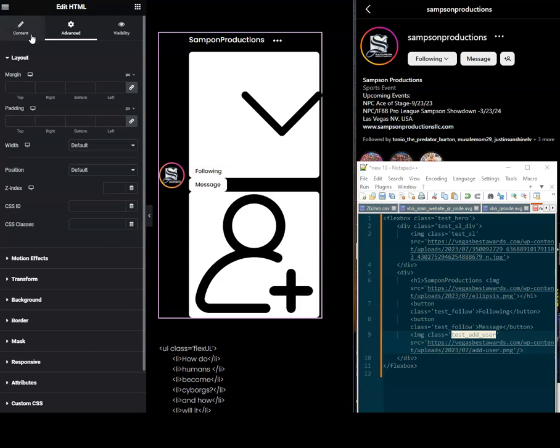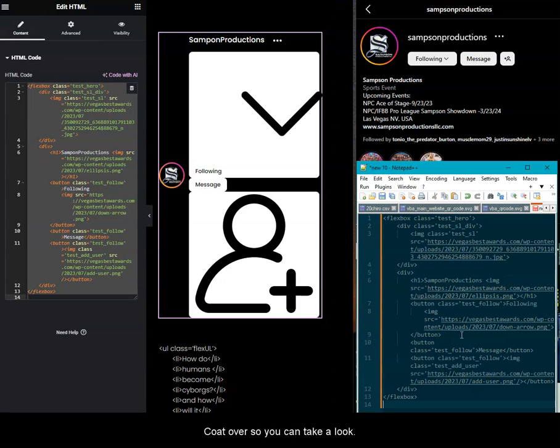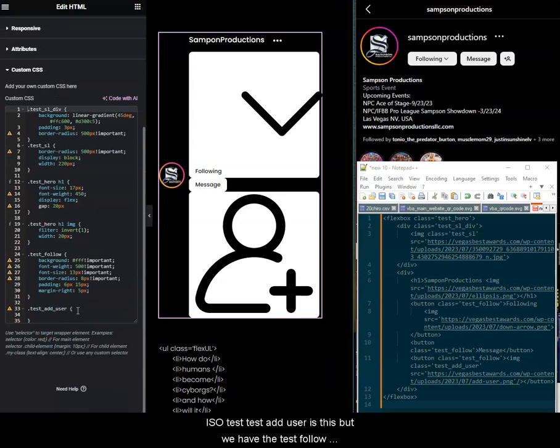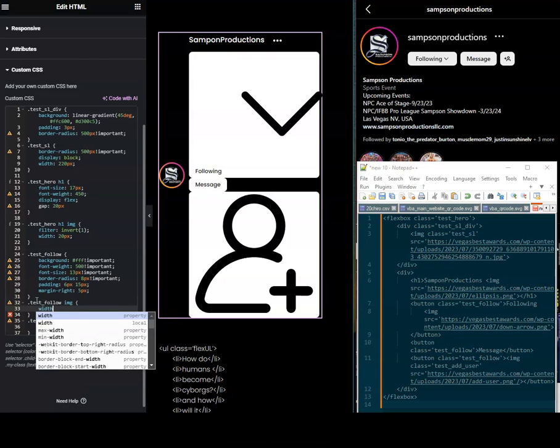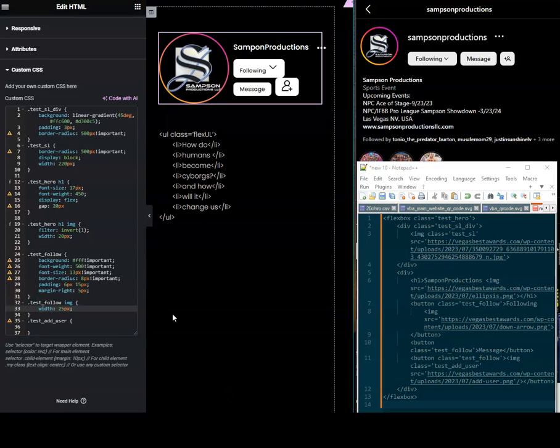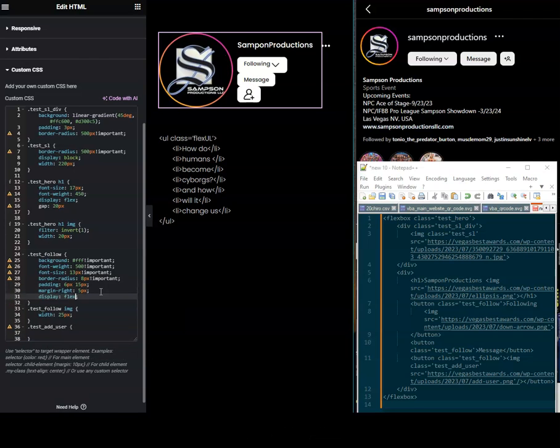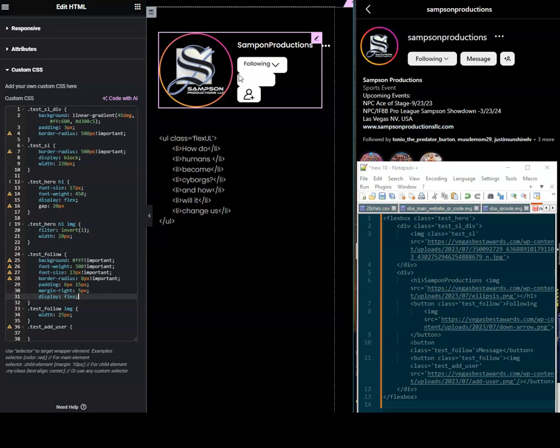Okay, cool. Let me copy that code over so you can take a look. So that's a new one. All right, so test add user is this, but we have the test follow button, and we can actually do an additional class for the image, or we could tell the class what we want it to do. So any image within here is going to be width 25 pixels. And then we should probably display flex in here. Like I said, flex is magical. Okay.